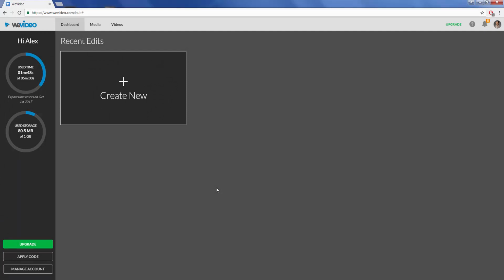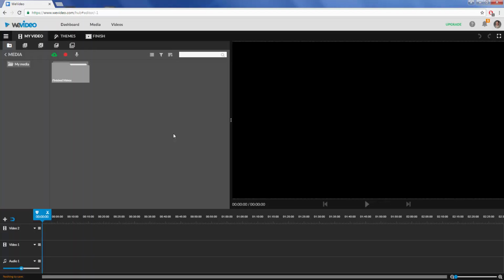Once you create an account and log in, you're going to be greeted with a tutorial screen. Just exit out of that, make sure that you get to your dashboard, and from your dashboard you're going to hit Create New. Once you hit Create New, you're going to be brought to the editing area.